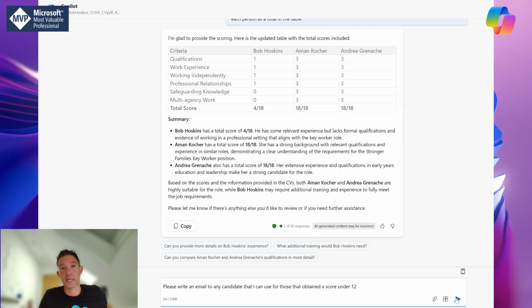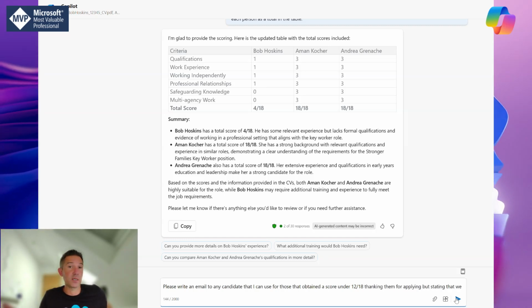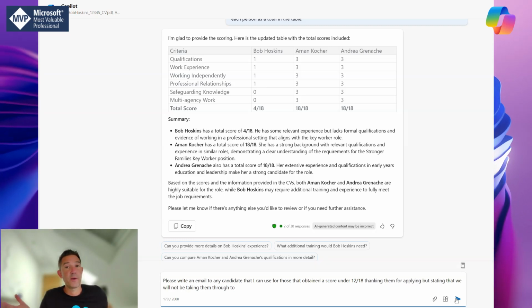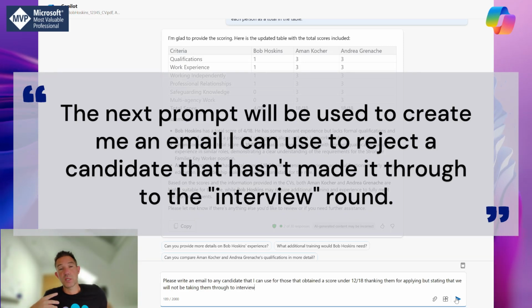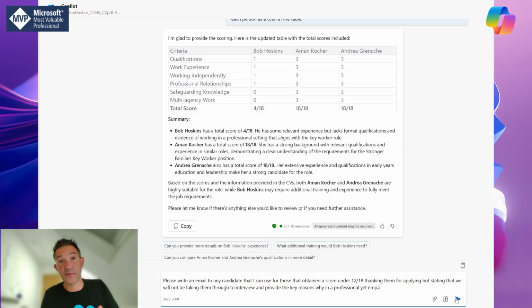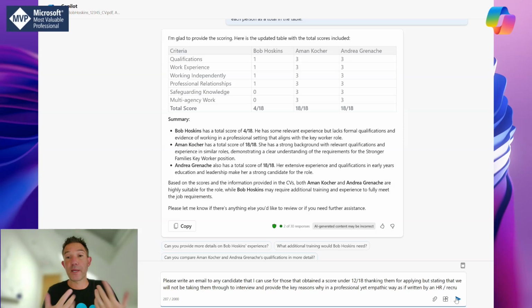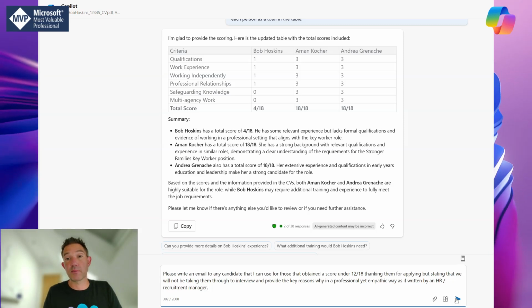I'm now going to ask it to write me an email to any candidate that has obtained a score that I don't think is high enough, that I can use to send to them to tell them why they weren't successful in getting through to the next interview stage, for example. So I want it to be empathetic. I want it to be a nice email. Let's see what it comes up with.